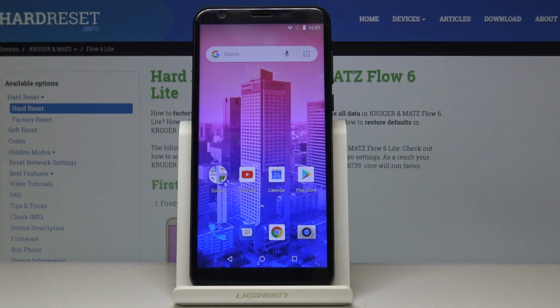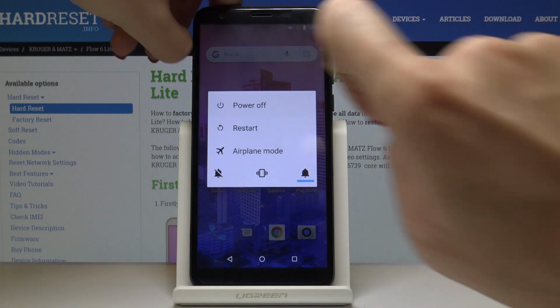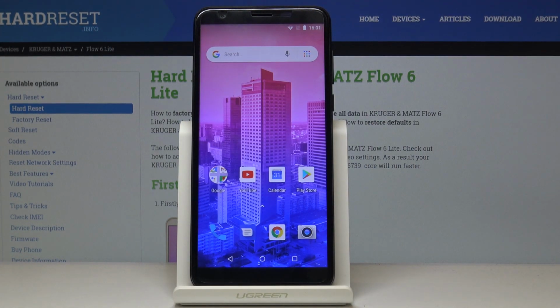Here I've got KRUGER MATZ Flow 6 Lite, and let me show you how to wipe cache partition on the following device. So at the very beginning you have to turn off your phone. To do it, simply tap on power key and now click on power off. Confirm that you would like to shut down your device by tapping on OK.